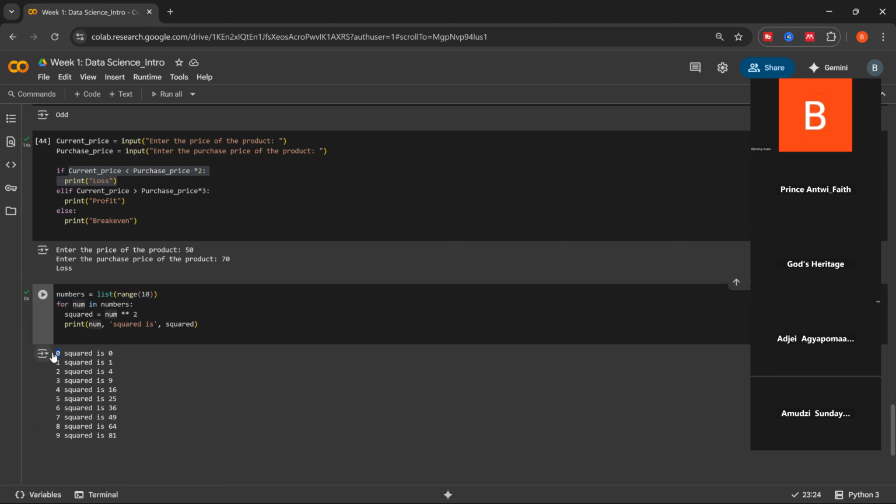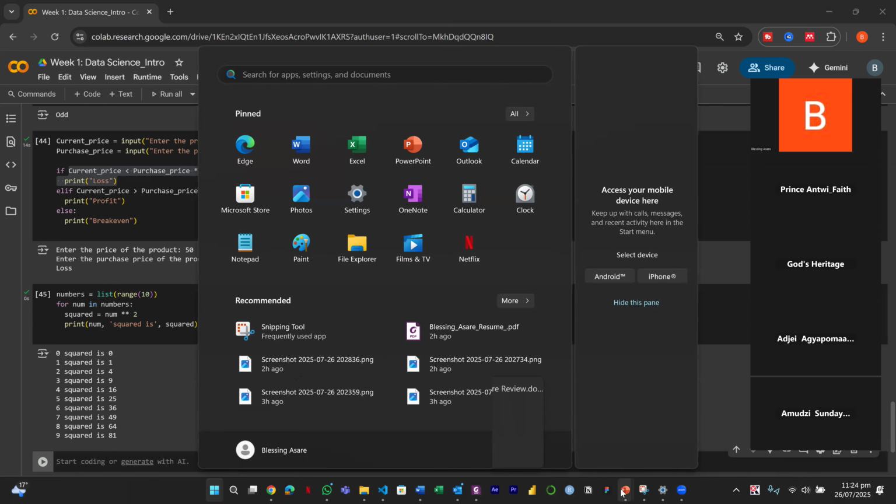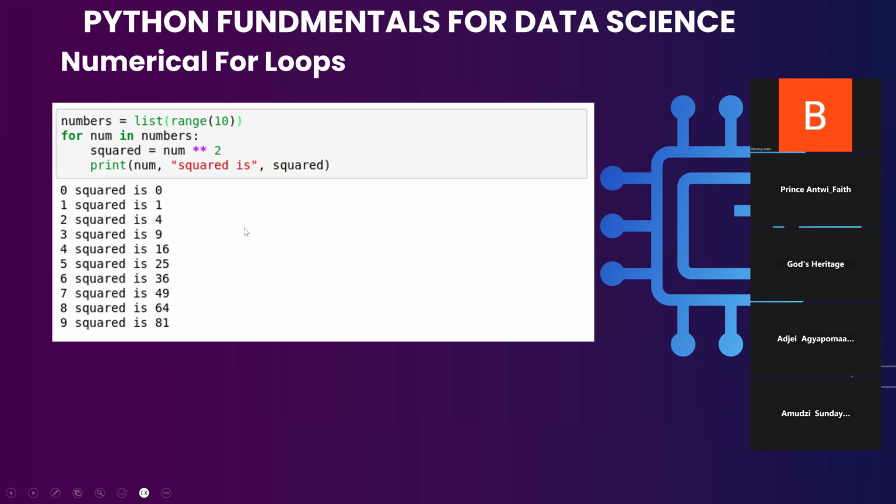So now 0, this is the num, the number. The square is 0. 1, the square is 1. 2, the square is 4. 3, the square is 9, in that order. So that is the for loop. For every single thing in the list, apply this condition. So it terminates as soon as the total number of items are done.